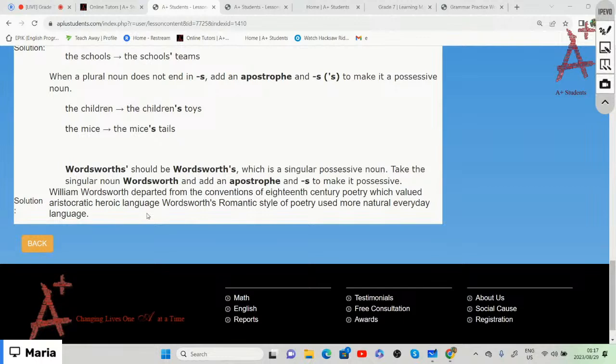So we don't just add an apostrophe at the end of the noun. We add an apostrophe and then s at the end of the word, right? So we put in an apostrophe s. So once again, we do not put the apostrophe outside, right? And we said that these are singular possessive nouns, right? And we add an apostrophe s to make it possessive.